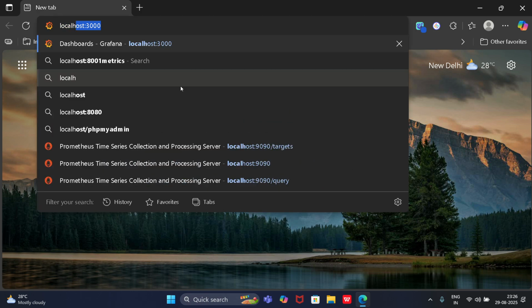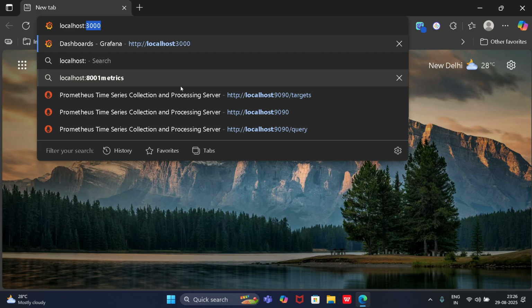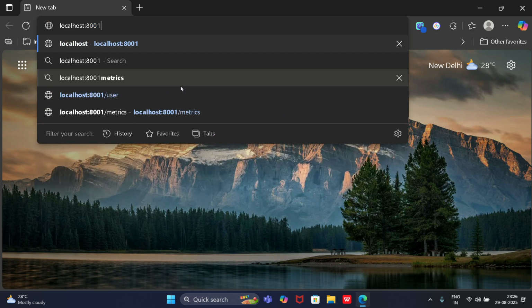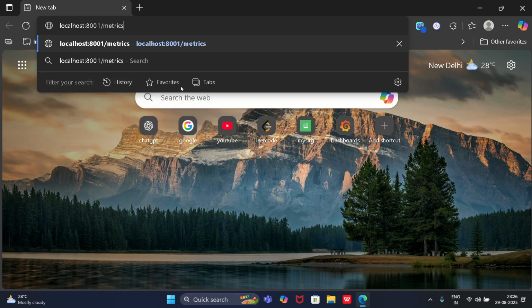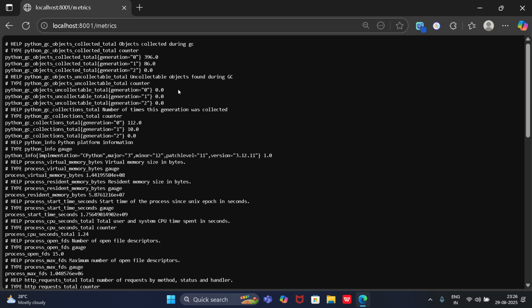For this, I need to go to port 8001 slash metrics. So I can see that the metric report is generated by the instrumentator, but it is not in a readable form. So I need to send this report to Prometheus.